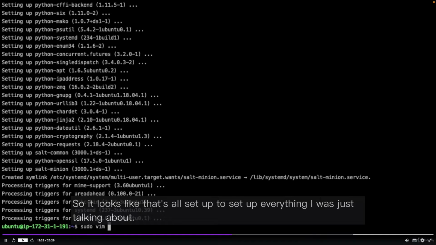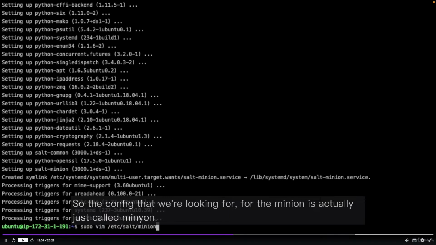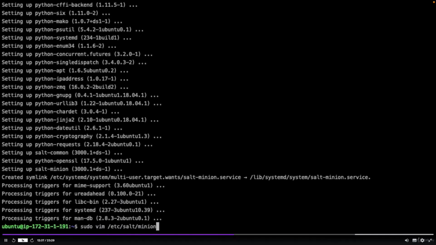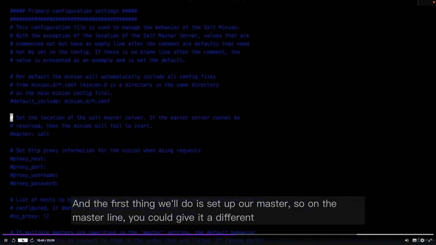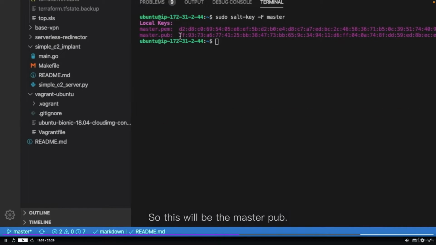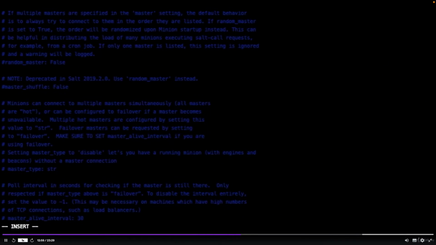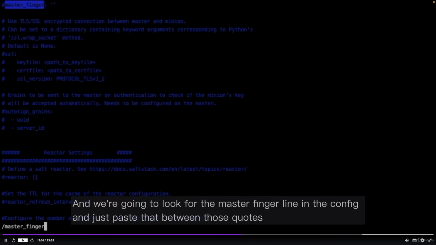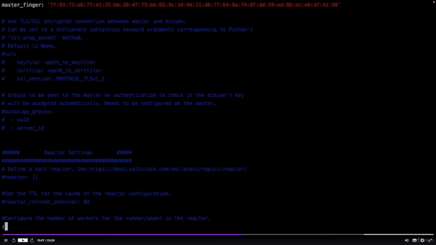To set up everything I was just talking about, most of the core configuration files are in the directory /etc/salt. So the config that we're looking for the minion is actually just called minion. So we'll open it. And the first thing we'll do is set up our master. So on the master line, you could give it a DNS name, an IP, whatever you have. And then we need to go get the fingerprint that we got. So this will be the master.pub. And we're going to look for the master_finger line in the config and just paste that between those quotes. And now we're ready to go.